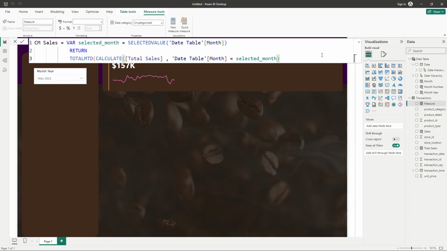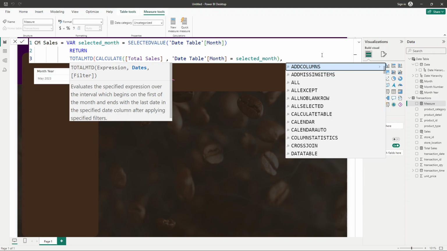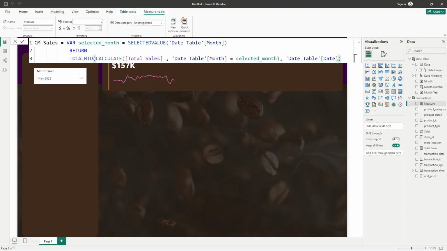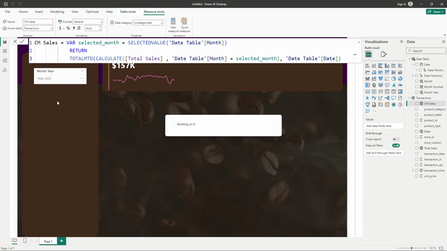I will close the bracket for CALCULATE, comma, then for total MTD we have to use the second expression, that is, on which date table we have to find it. We have already created a date table, and in that we are going to use the date field. So this particular date in the date table, the date field we are going to use, and then I will close the bracket and hit this checkbox.